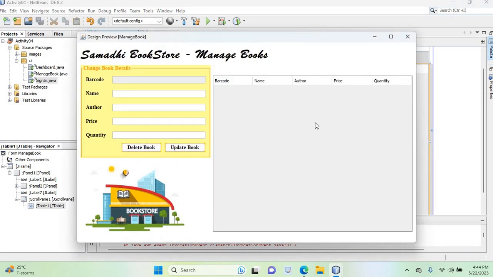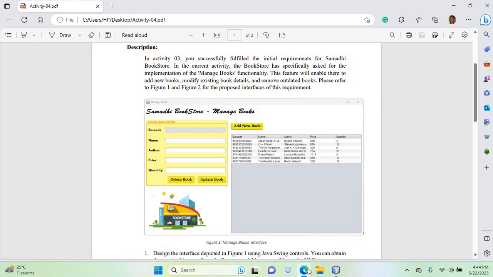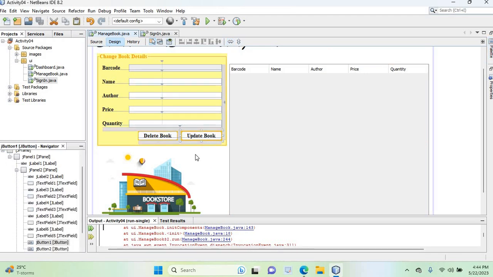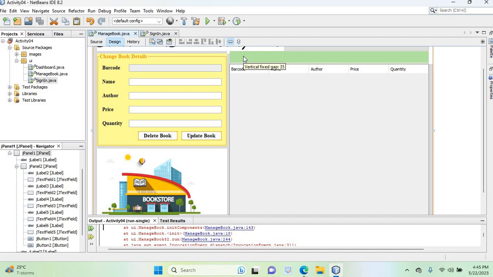in this interface you can see that, so this is how we design it. The barcode, name, author, price, quantity, so those columns, its column titles will be displayed to the user. And again in this one we need to add this add new book button as well. So I'm going to copy this button, and I'm going to paste this button here.